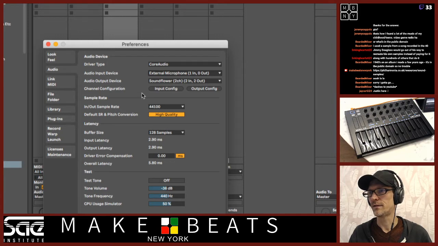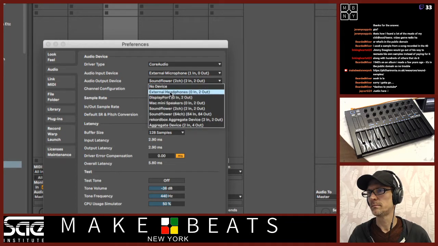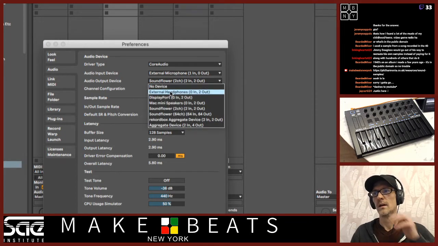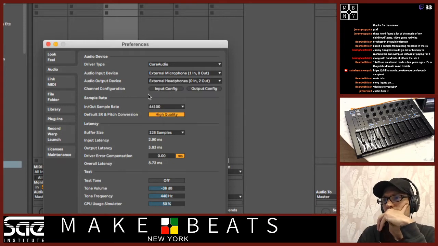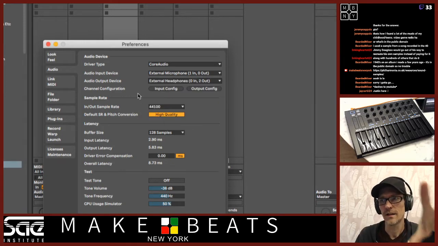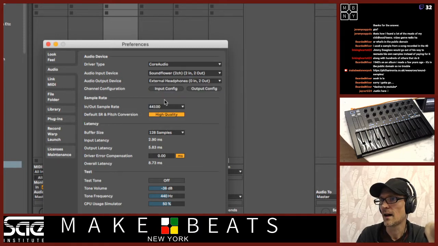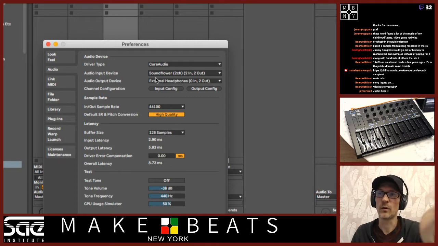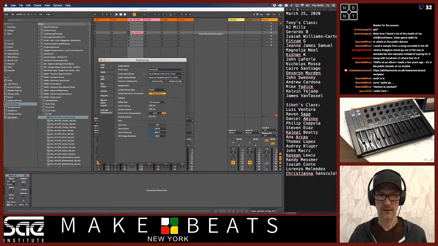Now, this is going to create a feedback loop. So I'm going to put this into my external headphones. You're not going to hear this while I'm sampling it. The reason I'm doing this is because I don't want to create a massive feedback loop right here, but I still want to be able to hear it myself. So just bear with me.